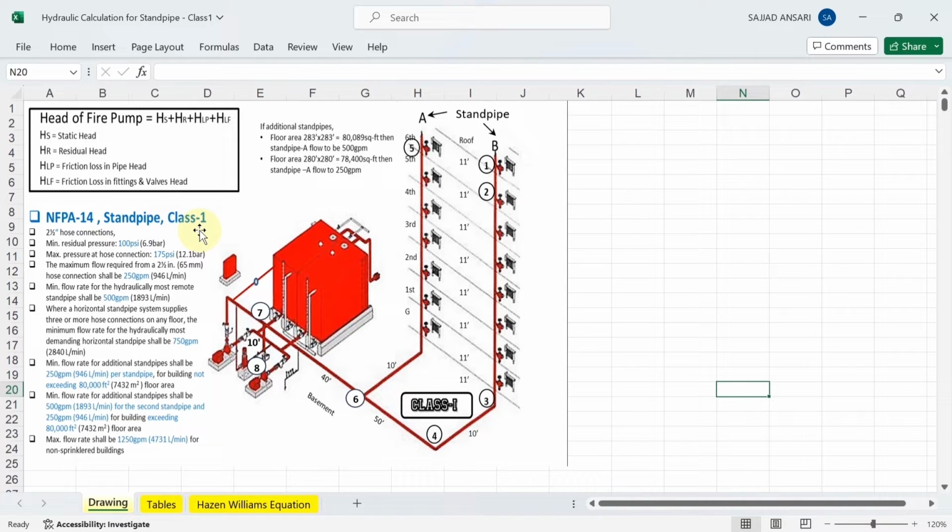A Class I standpipe system is a type of standpipe system designed primarily for use by firefighters. It provides water outlet hose connections. You can see in each and every floor we have placed the hose connection on each floor or at a specified interval along stairwells or corridors. Class I standpipe systems typically deliver high pressure water for firefighting operations. Here generally we have a 2.5-inch hose connection.